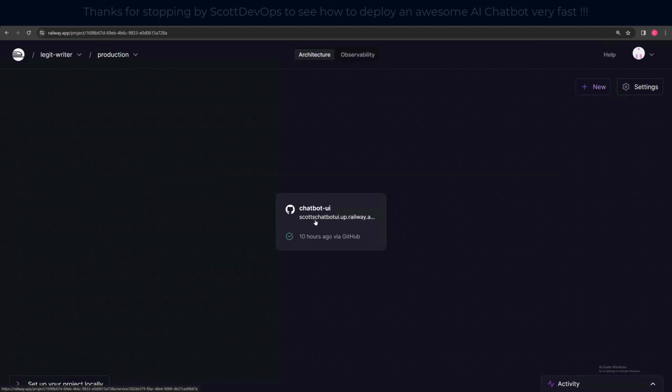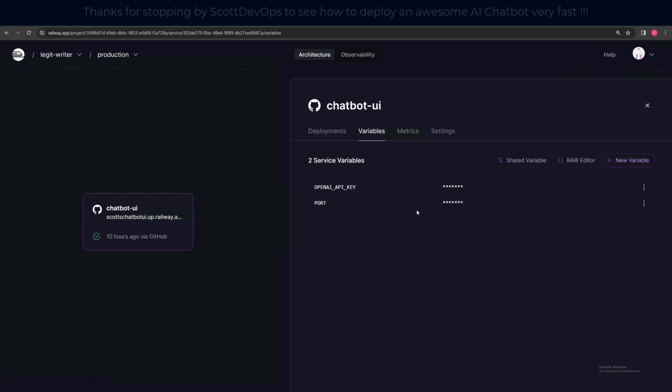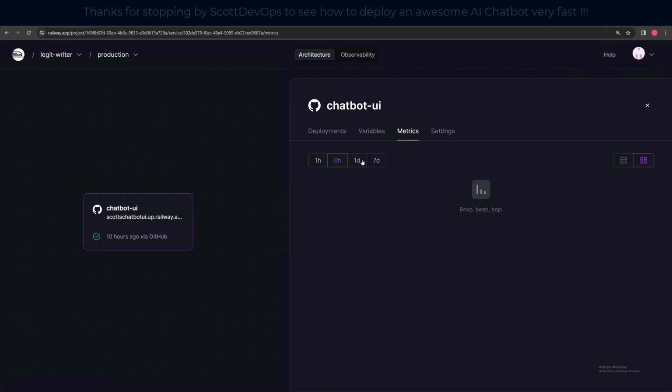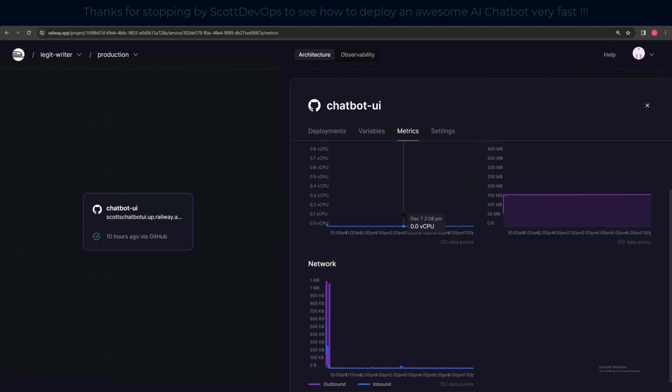And we can see here it was deployed 10 hours ago. And we can see that also listed here, and we can see it was the initial commit. If we look at the variables, it defined the port for us, and the OpenAI key, it does ask you that when you're getting this application set up the first time. And we have a metrics page. That's 1 hour. Let's go ahead and do 1 day. And we can see some activity on there.